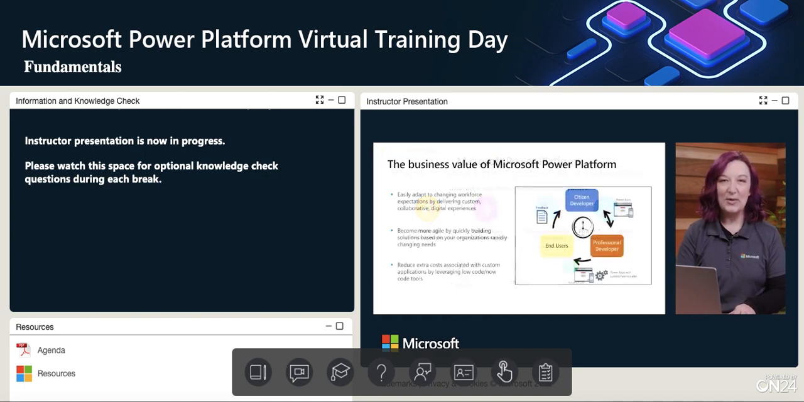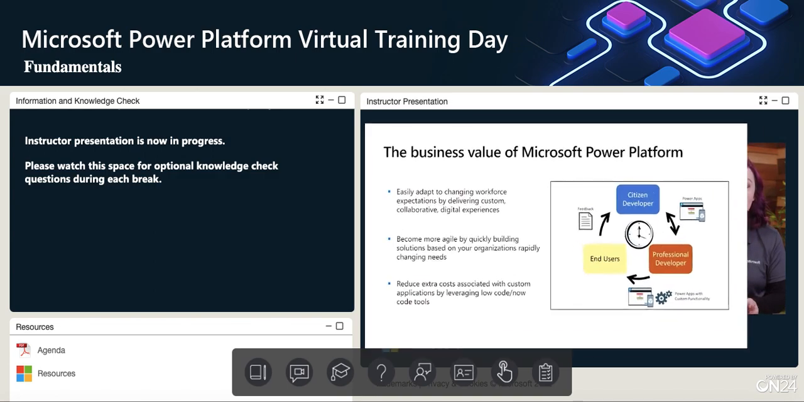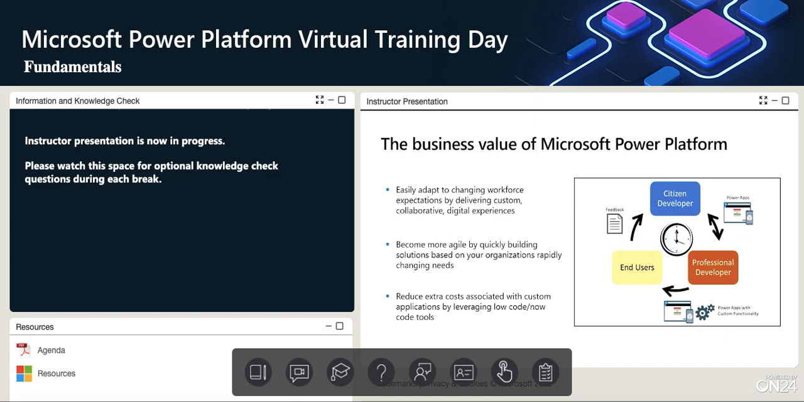Now that brings me to the business value of the Power Platform. So we have all of these amazing tools, but there are a lot of variables organizations have to consider when it comes to using the right tools just to get the job done. Something businesses have to be aware of is the changing workforce expectations. If we look at today's workforce, more and more young people are starting out with experience in technology and collaborating through social media. In order to best leverage their abilities, organizations need to be able to deliver more custom, streamlined, and collaborative digital experiences.